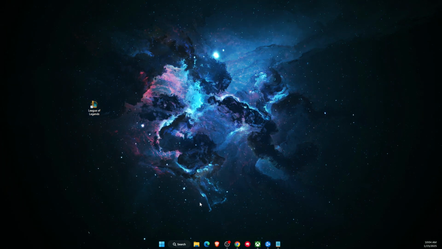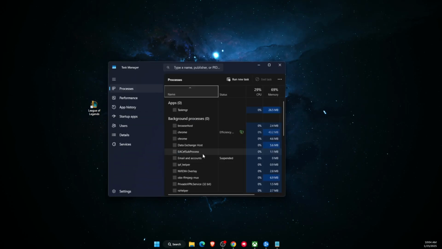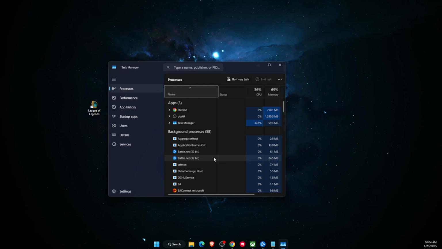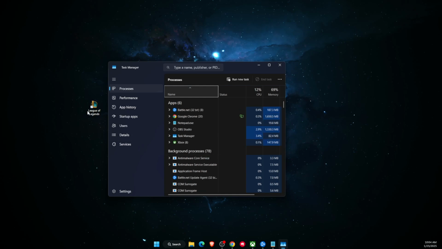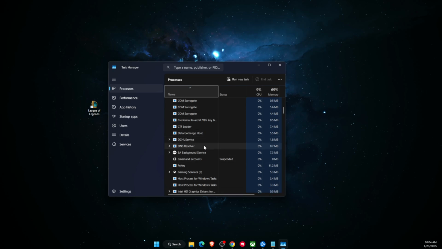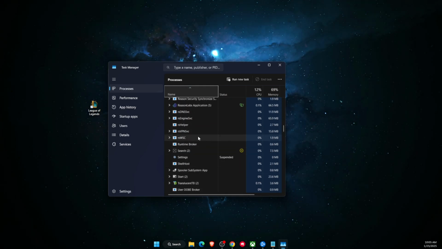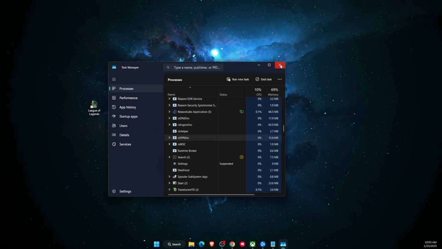First thing you need to do is go ahead and open up your task manager. In task manager you want to find all of the tasks related to League of Legends, so that would be all of the League of Legends processes and Riot Client. You want to close all of them. If you find any here, make sure to just select it and end the task.